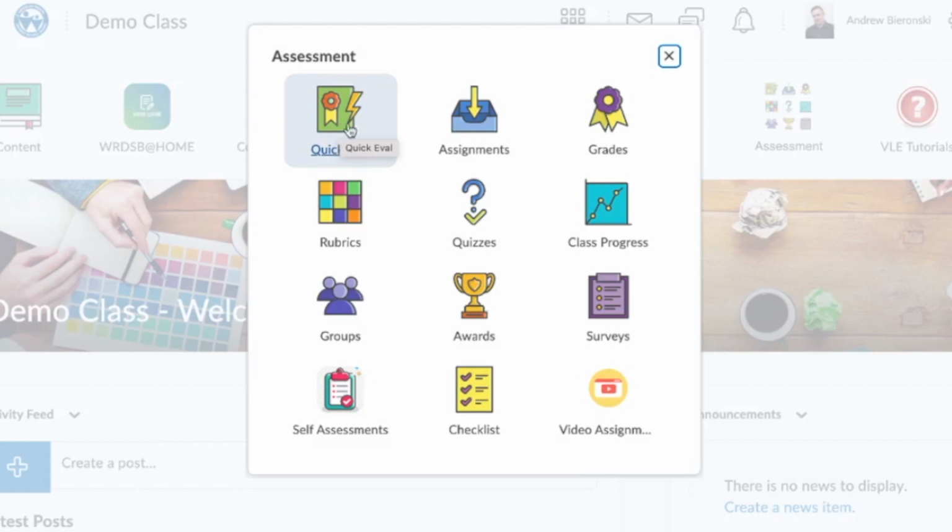It is a really, really great tool to kind of stay on top of all of your assessment, what's coming in, what do you need to give feedback on, what's returned and what's not. So definitely check out Quick Eval. The assignments feature here is to create and post assignments, and there are a variety of ways to do this, and we'll be looking at that in this video.